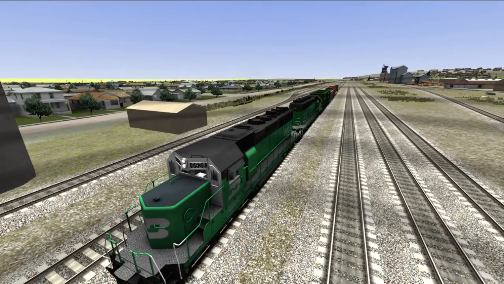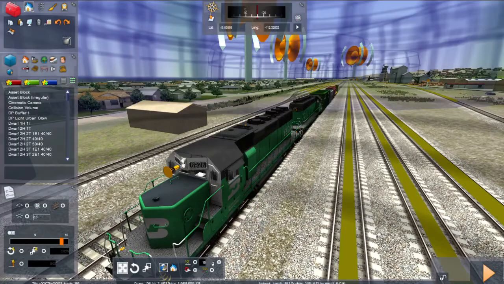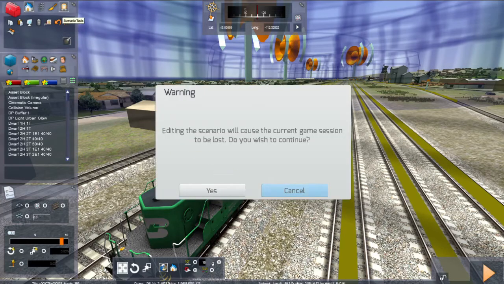And just in case you didn't know this, you can just hit the escape button, go back to World Editor, and you're like, well, hey, I want to change out, and I want to add a caboose right now. So you click on the little rail dude. See how that rail car right here, it says scenario tools?